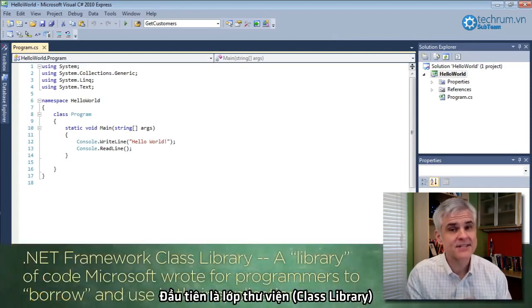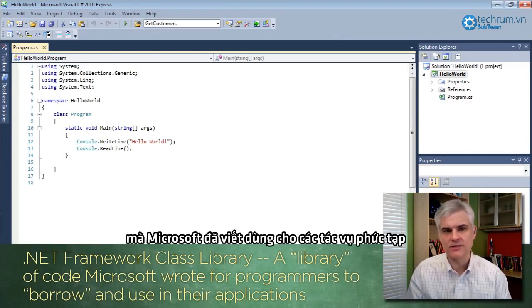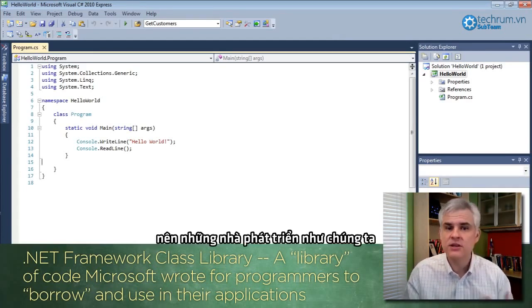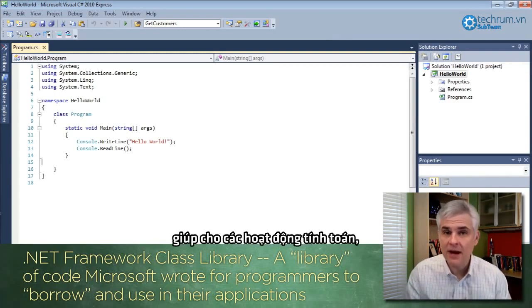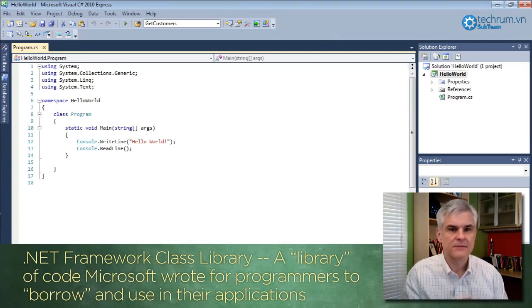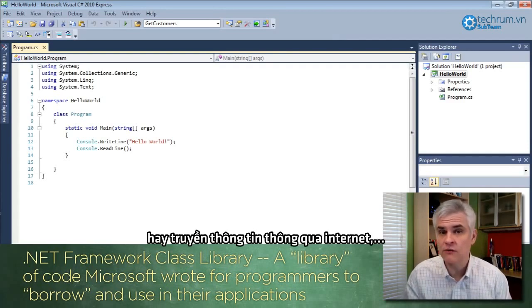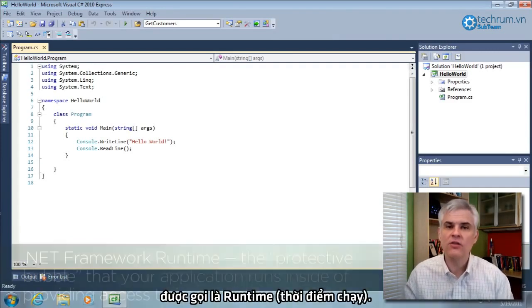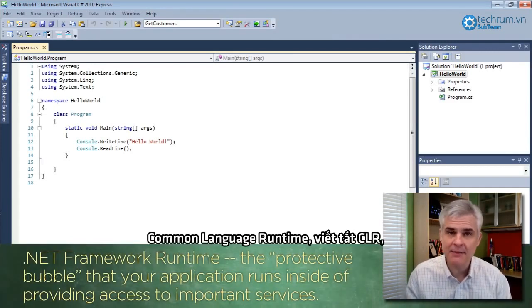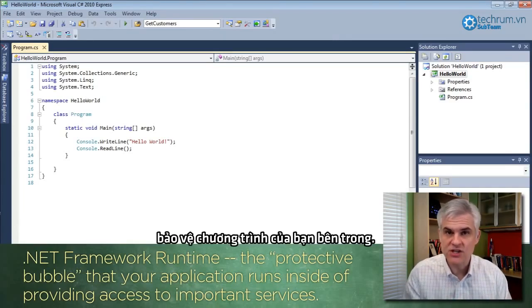First, there is a class library, which is simply a library of code that Microsoft wrote to take care of difficult tasks so that we as developers don't have to worry about them. There's library code to help with math operations, to help with working with text, to displaying things on the computer screen, or transmitting information over the internet, and a lot more. The second part of the .NET Framework is called the runtime. It's also known as the Common Language Runtime, or just the CLR. I kind of think of it as a protective bubble that your application lives inside of.